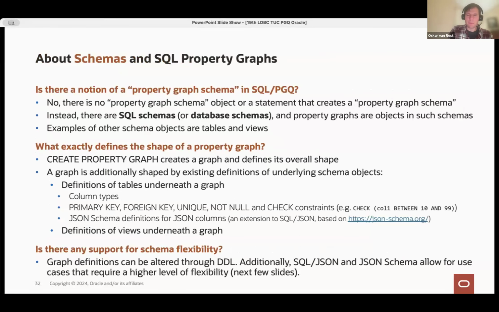So yeah, in the previous presentation, Alistair talked about property graph schema and how it relates to GQL, and also how JSON schema comes into play. So on this slide and the next few slides, I'm talking about schemas and how they relate to SQL PGQ, and also how JSON comes into play and JSON schema in Oracle's property graph solution.